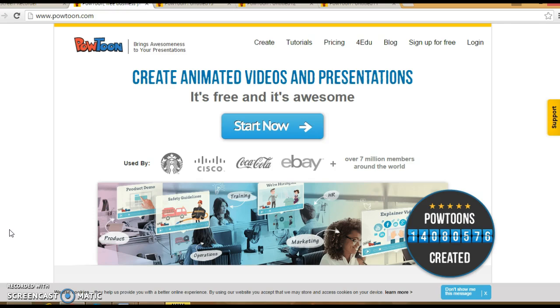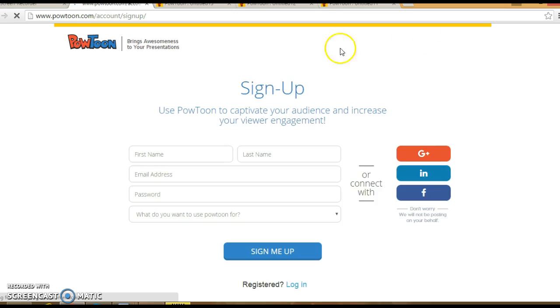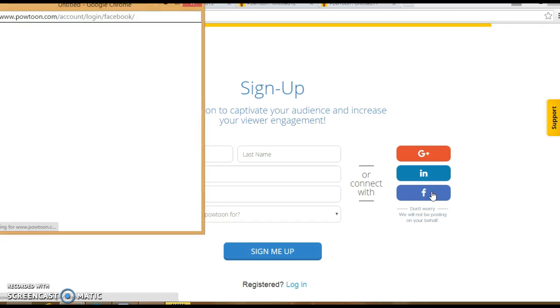First, go to powtoon.com, and if you are a new user, you can sign up for free. You just click on that and you can sign up, filling out the information on the left side, or you can use one of your accounts to connect: your Google account, your LinkedIn account, or your Facebook account. I used my Facebook account.